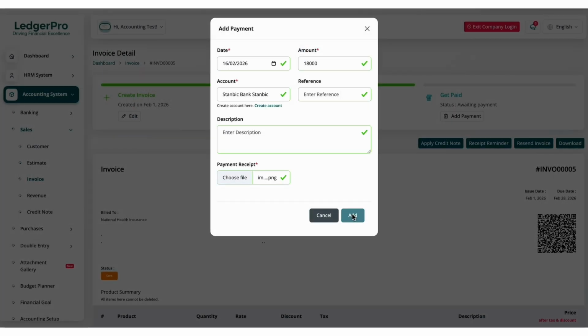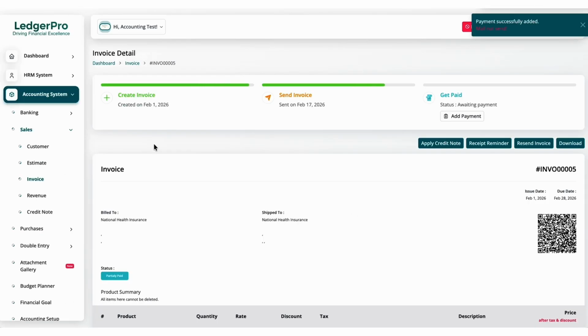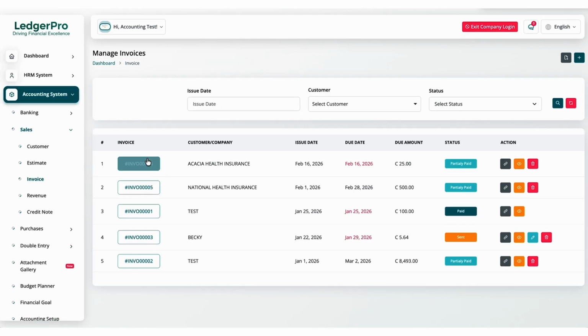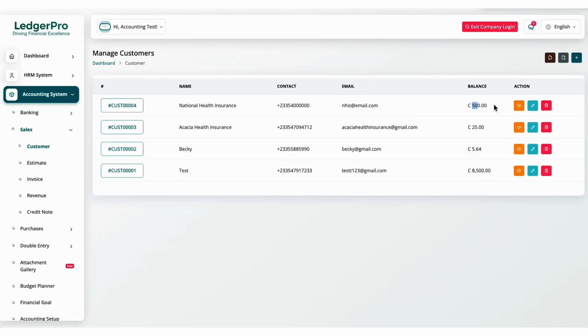So this obviously will create the payment for this particular invoice. So when you come to the invoice, you see that now the invoice will be partly paid, and you see that the amount owed by the insurance company will also be reduced.